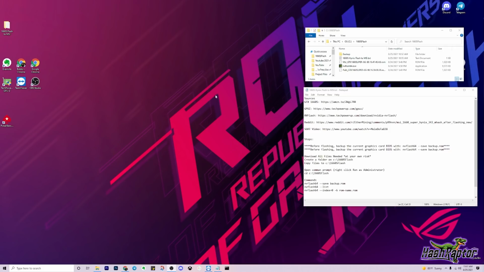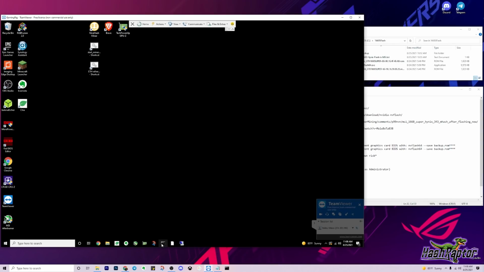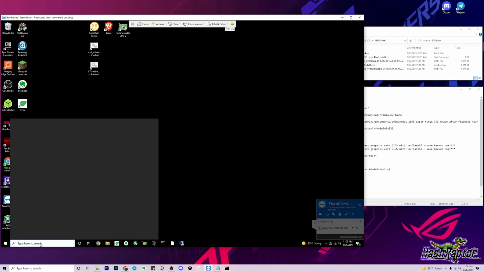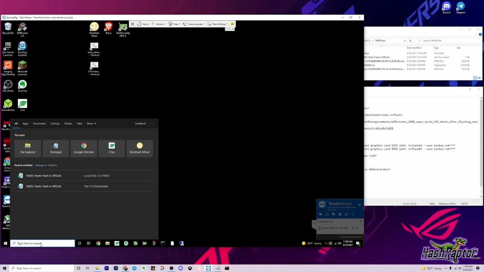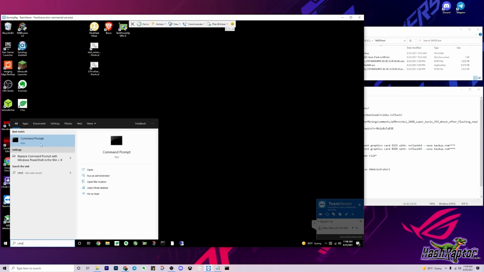All right, now I am currently on my editing machine. So what I'm gonna do is I'm gonna remote in via TeamViewer to the rig that we are gonna make the changes on, and I'm gonna show you how to walk through this. So on this machine, I'm gonna right click on Command Prompt. Now, if you don't have it pinned to your taskbar, you can just come over here and type CMD. You can right click and run as administrator.